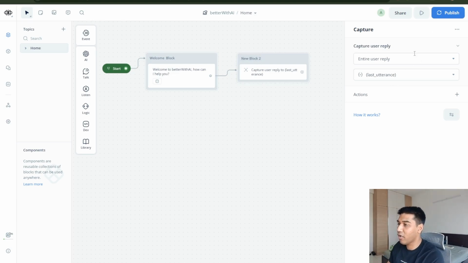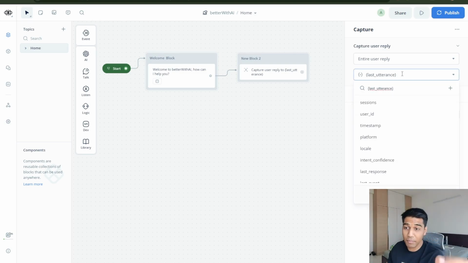So here you see on the right hand side, it will capture the whole user reply and save it into a variable called last utterance. Now, last utterance is a default variable. Variables are nothing but they just store data in a specific way that you can use later.